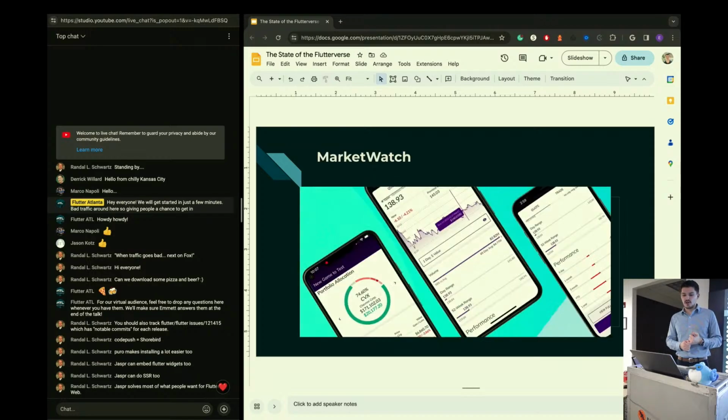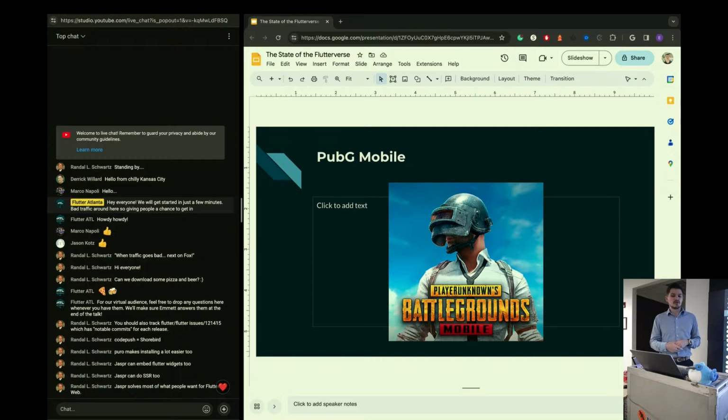Another one is called Market Watch, and this is actually a stock trading game. So not a real stock trading application, but it allows you to kind of simulate trades and learn about day trading. And then of course, PUBG Mobile. PUBG Mobile, the game itself is not built in Flutter, but all of the social elements around it are. So they use this to help connect millions of players of PUBG Mobile. So it's a good example of showing Flutter can be added to other complex apps and really help them scale.